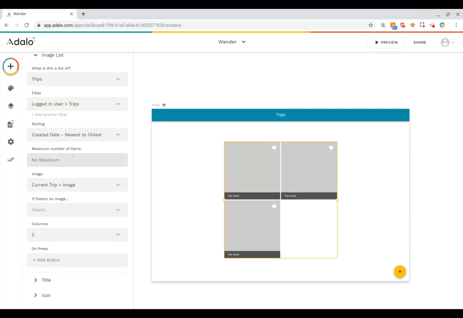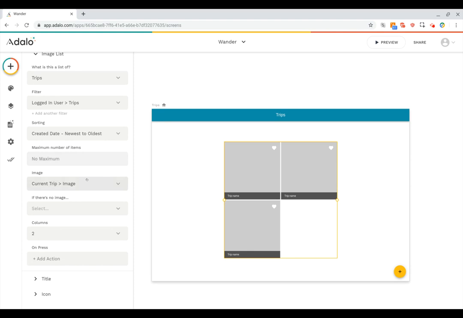I can set a max number of items in my list if I want. If I had multiple image fields on my trips collection, I could pick which image is being shown here, but there's just one, so we pick that by default. I can also set a placeholder image if I know I'm going to have some trips that have images and some that don't. In this case, they all will, so I don't need to worry about that. I can customize the number of columns in the list, and then I can also say what happens when I click on a list item, and we'll come back to that in just a minute.